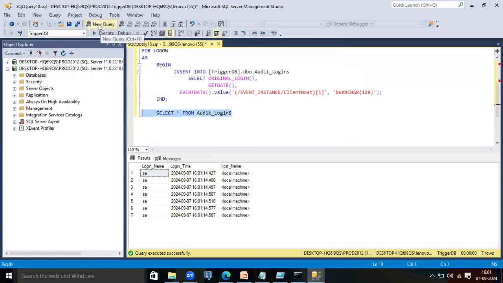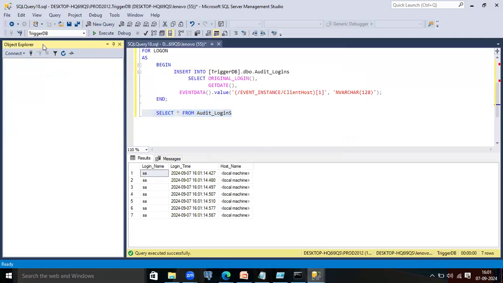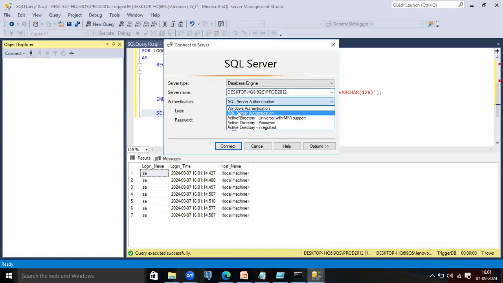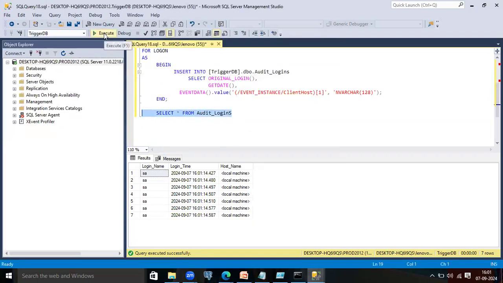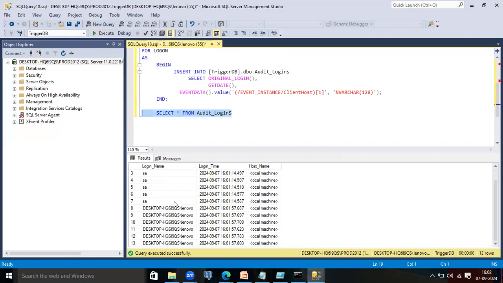We are trying, and once you execute it, it is going to give me the correct result. So what I will do, I'm disconnecting everything. Now I will try with a Windows account. Successfully, I was able to log in. So you can see that this information has also been logged.